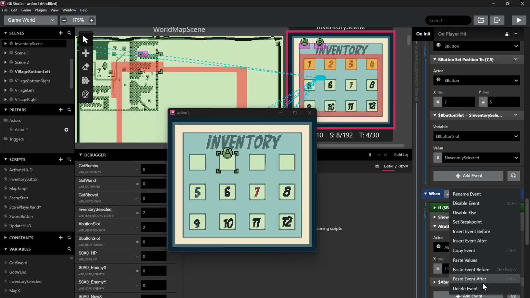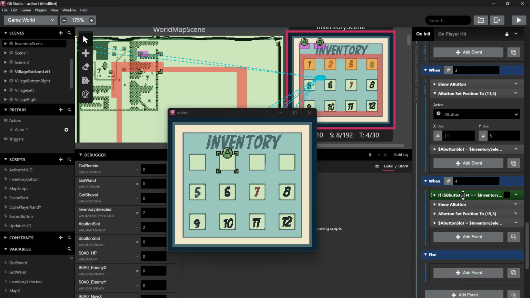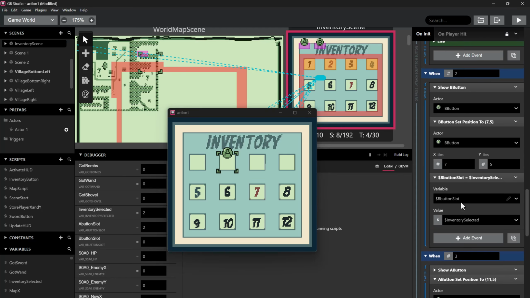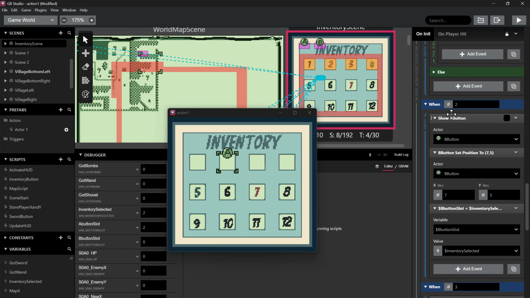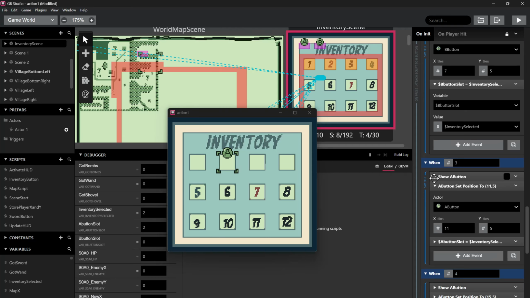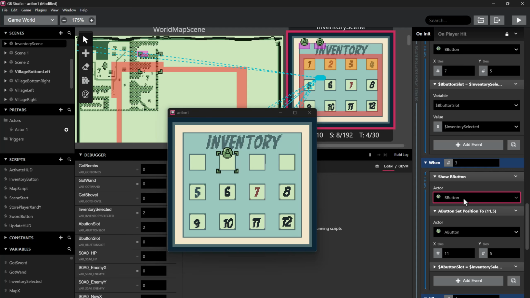So now I don't have to, and it's not that annoying right now, but when I have 12 slots, I'm gonna have to go and just change all 12 of them, which will be super fun. So yeah, so I think 2 is set up. So show B button, set B button to the position, B button equals inventory slot. And then I'll do the same thing here.